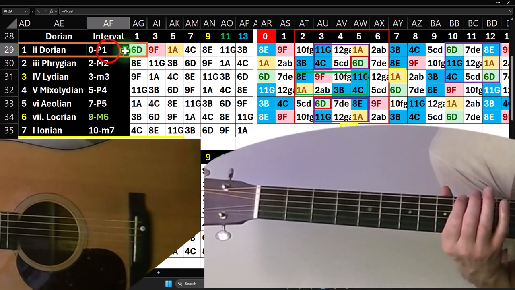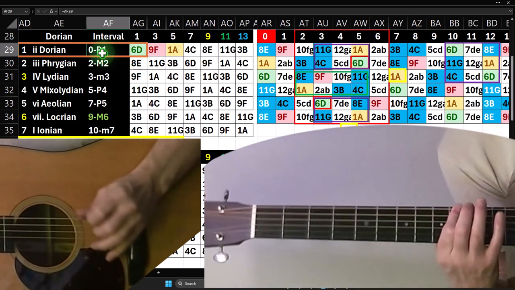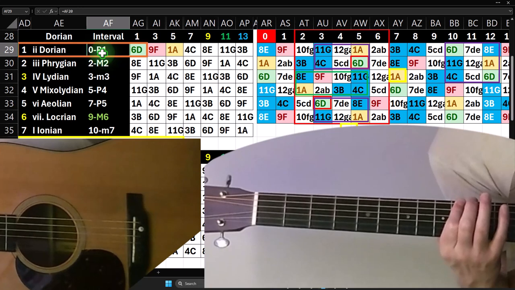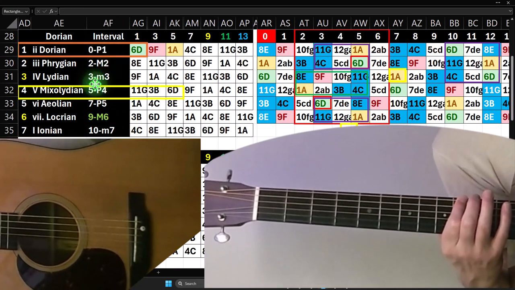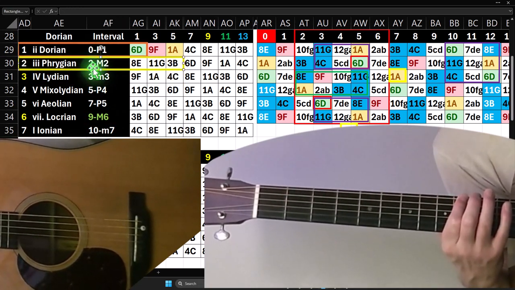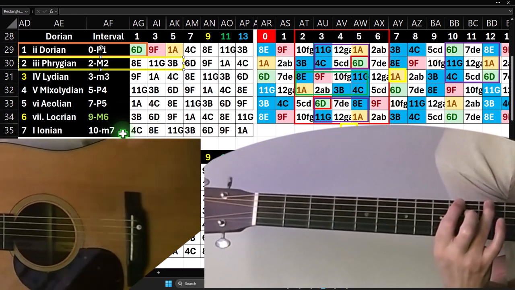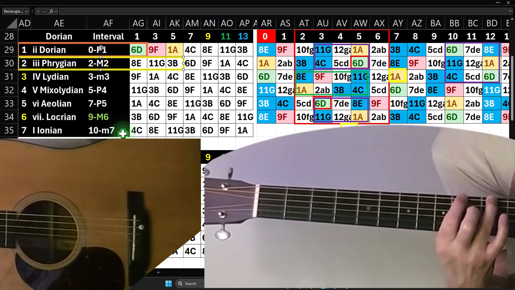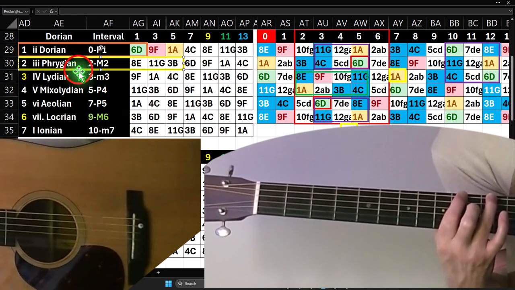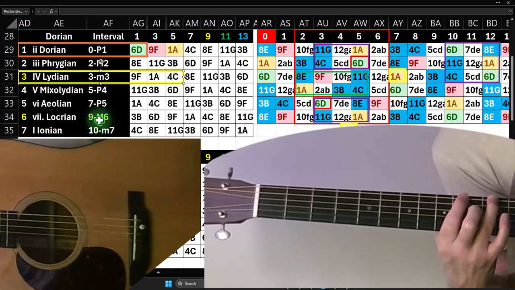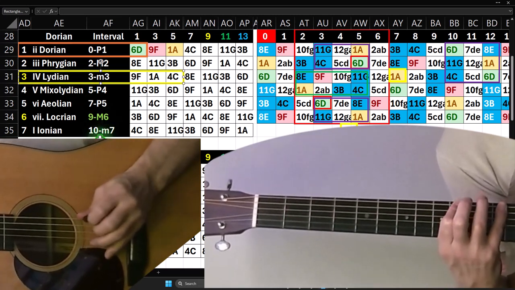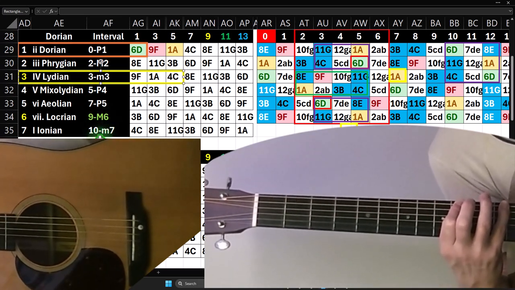So we have the perfect first, that would just be the string itself, and then we've got the two note away major second. So even though it's a minor mode, you have a major second, and that's normal. That's what would be in the main minor mode. That's the one kind of weird one. And then we have the three note away minor third. That's the distinctive interval, making it a minor versus a major.